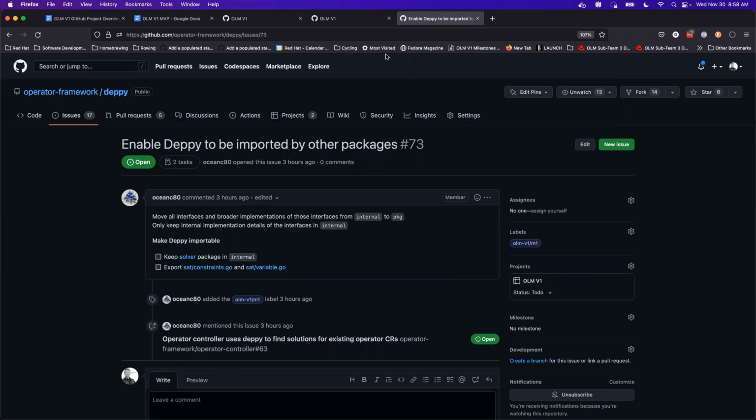Yep. And then this one is just making stuff actually accessible. So the constraints.go and variable.go need to be moved into the package directory. But for now, we can keep the solver package in internal. Okay. So I guess that first checkbox isn't actually a thing you have to do. It's already done. But yeah, just note. Okay. Maybe if people see this, they can just update the ticket and say it's already done.